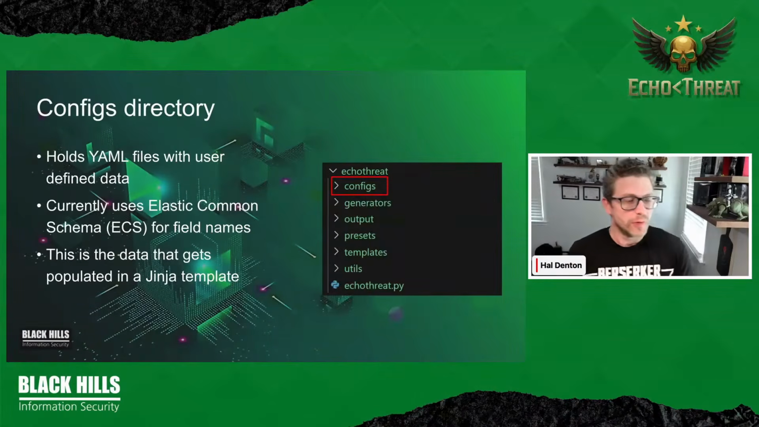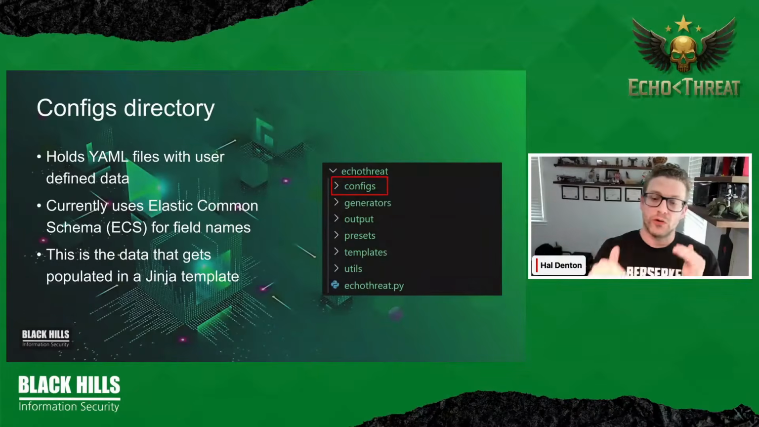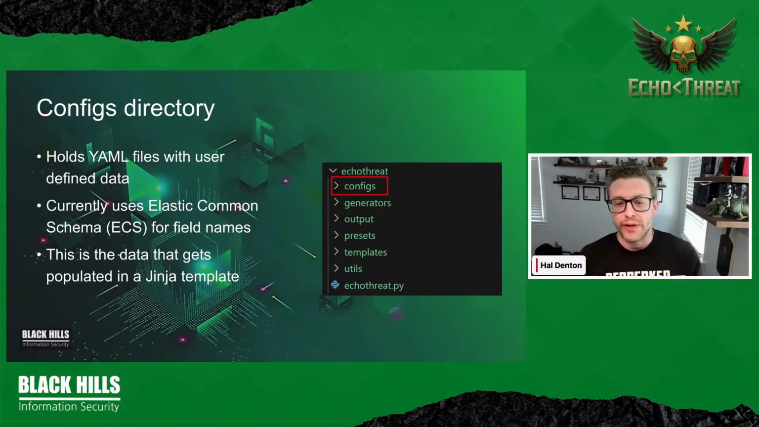All right, so I'm going to go into all the directory structure, but I'm going to try to go through it kind of quick. So I'm just going to touch on it a little bit. So the configs directory, I keep talking about these YAML files. The configs directory holds those YAML files where you define the values for those fields. When I say values, what's the username? I want to define that in my YAML file. What's the host name? I want to define that in my YAML file. What's the process path? I want to define that. What's the IP? What's the source IP?